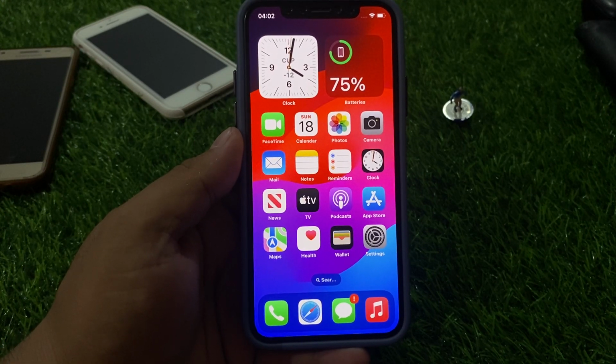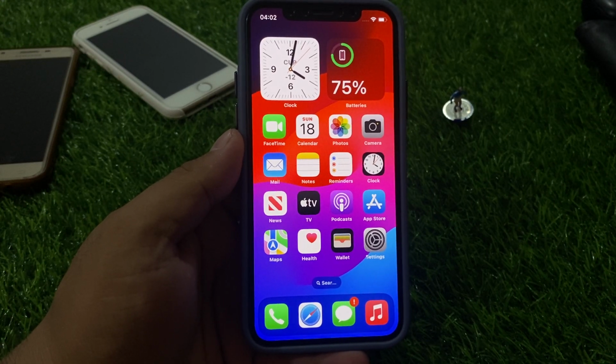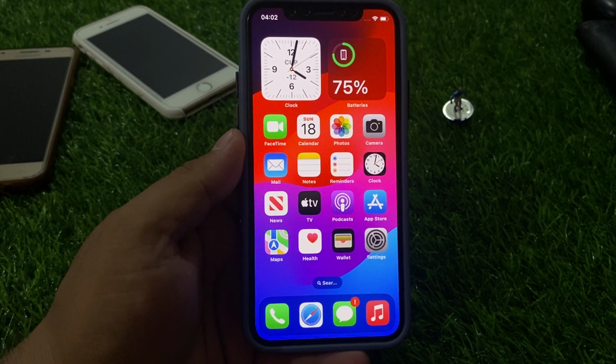In this video, I am going to show you how to fix the battery drain issue on iPhone after the iOS 17 update. Without wasting your time, let's start the video.